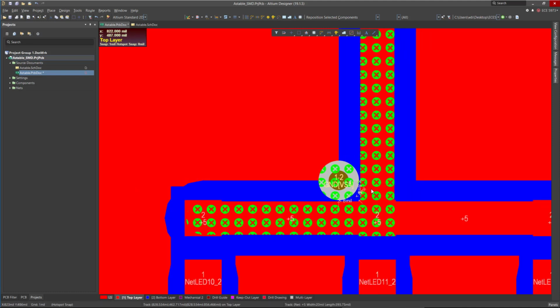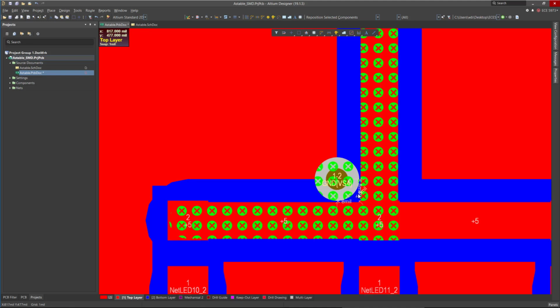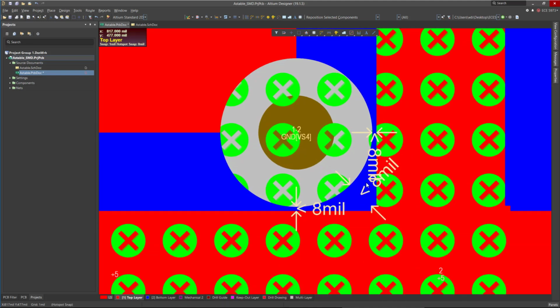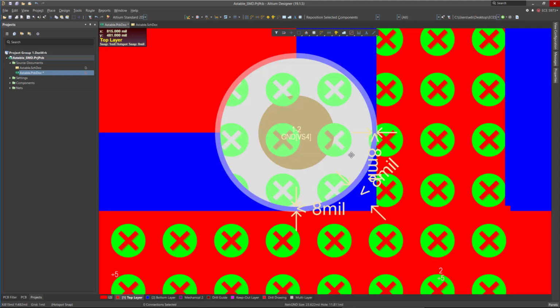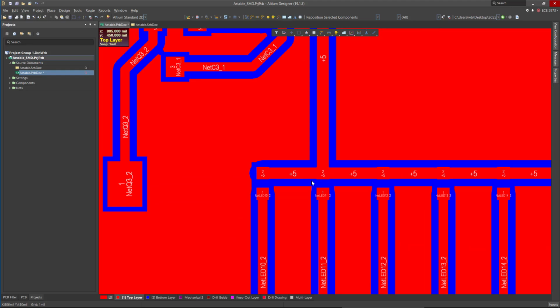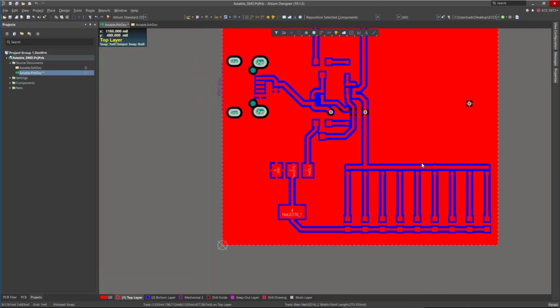If you add it here, you can see it violates the clearance rules, and if you zoom in, you will see the distance from this via to this trace is less than 8 mil. So you will see real-time design rule check.